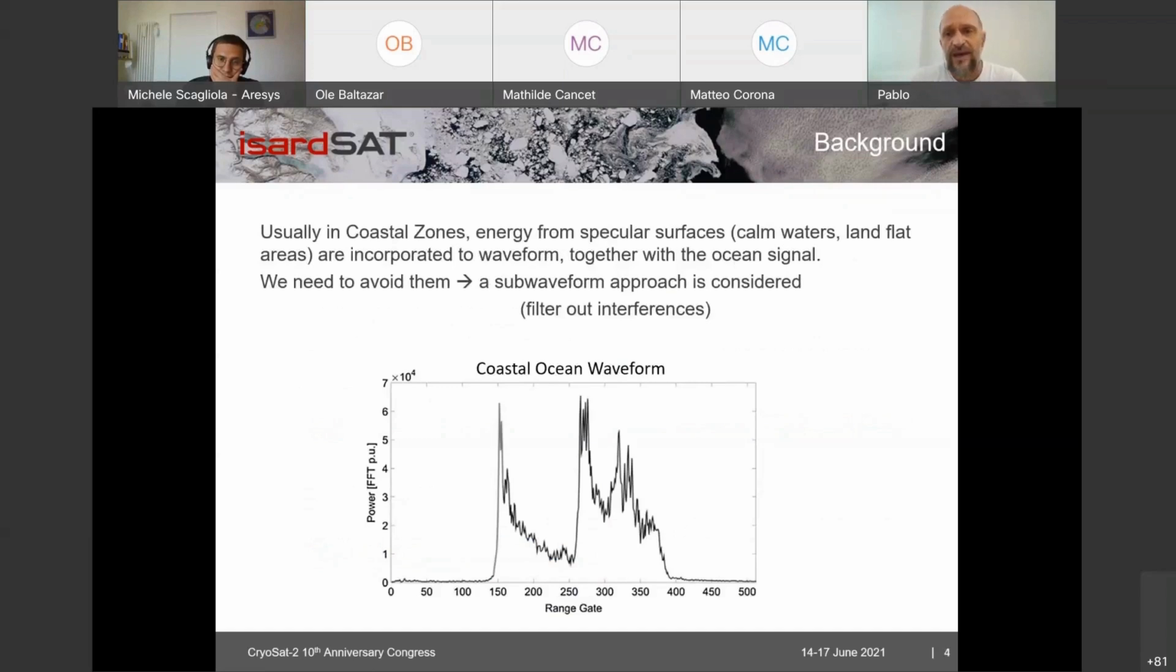So the problem we try to solve is that when we approach the coast, we have included in the power waveform energy from a lot of possible surfaces. Usually we expect to have interference from land, but calm waters are mainly the ones that disturb the information that we could have. We have really specular calm waters acting like a mirror with a high backscatter, forcing the retracking to go to that kind of very high peaks of power.